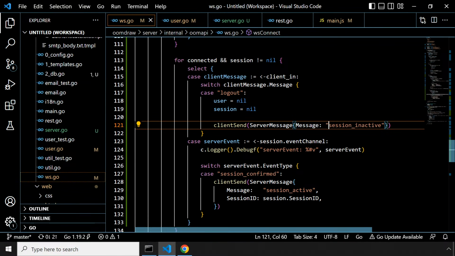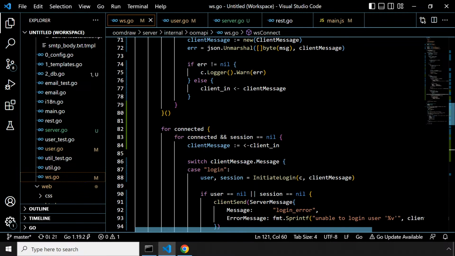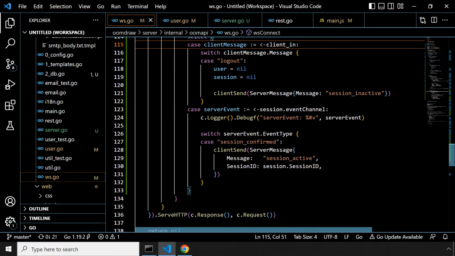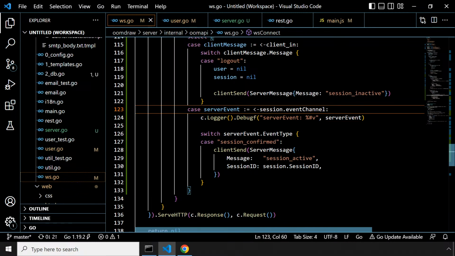But you'll notice that instead of simply listening on one channel like this, where I can just block on the client channel and wait for a client message, down here I have to use a select statement, because not only can I be notified by the client, I can also be notified by other parts of the server.